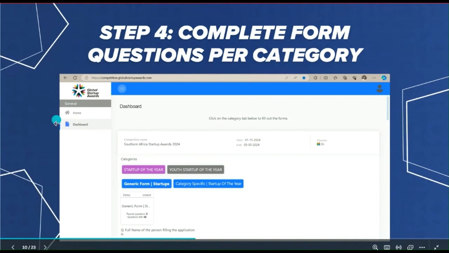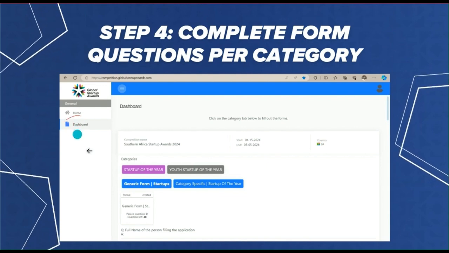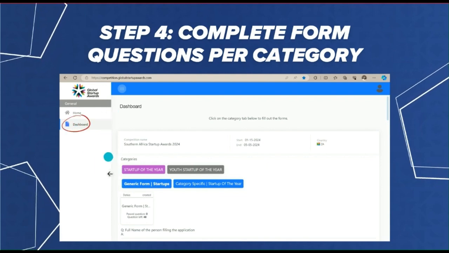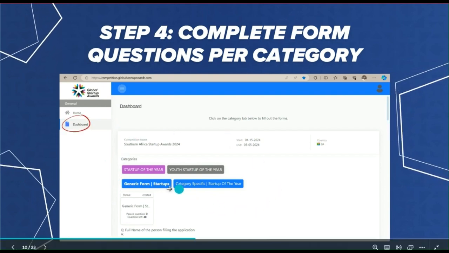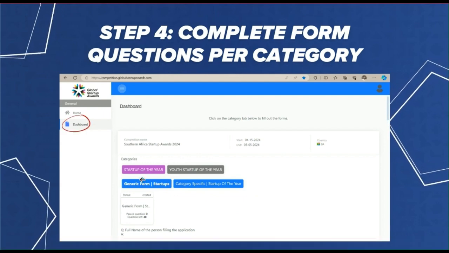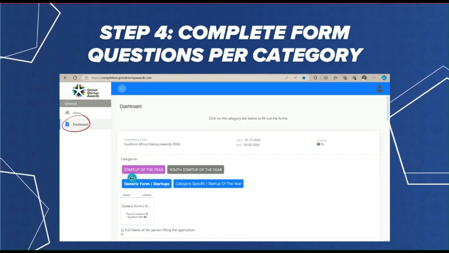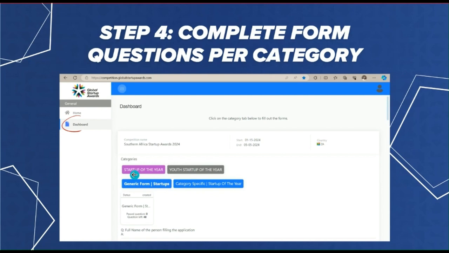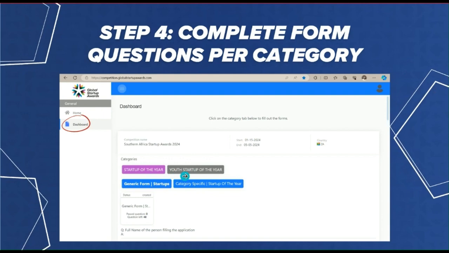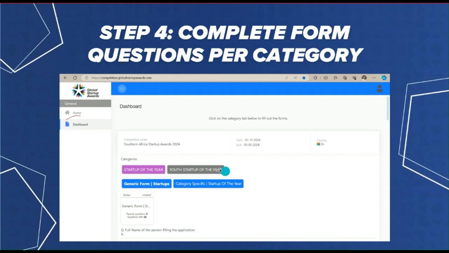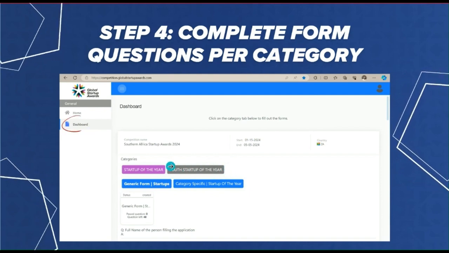After completing your profile, you should click on the dashboard button on the left. When you click on the dashboard, you will be taken to the page where you have all your categories and their forms. For this example, this profile has been nominated in the Startup of the Year and Youth Startup of the Year category. You will note that we're in the Startup of the Year category tab because it is highlighted in purple. If you would like to go to the Youth Startup of the Year forms, you click on this button and it will be highlighted as purple once you are in that tab.